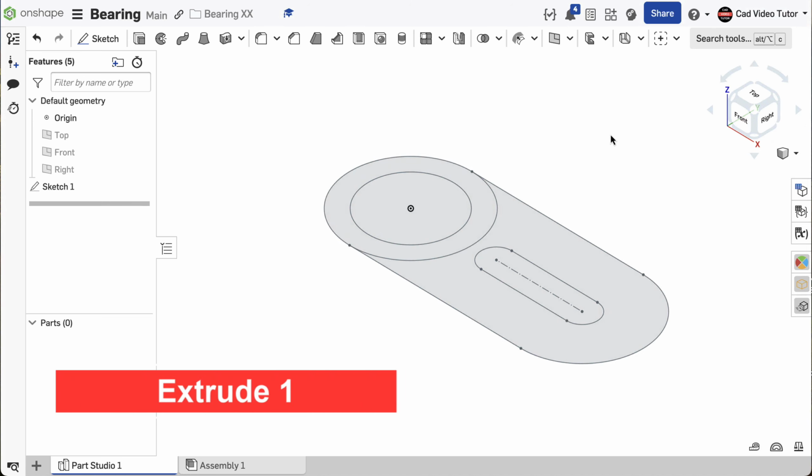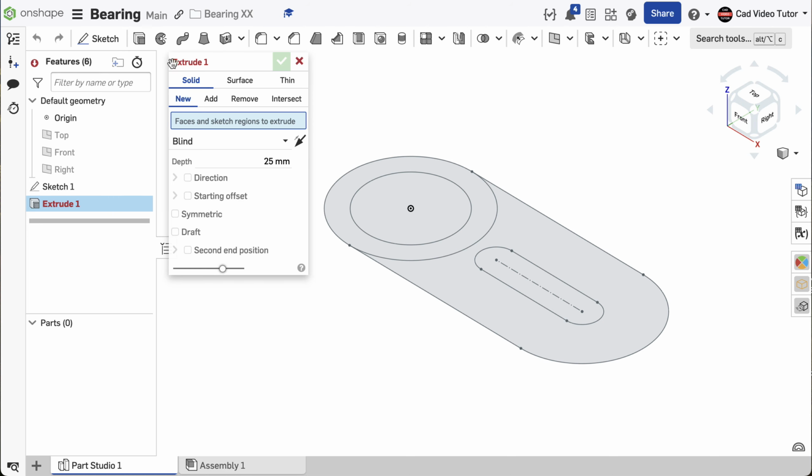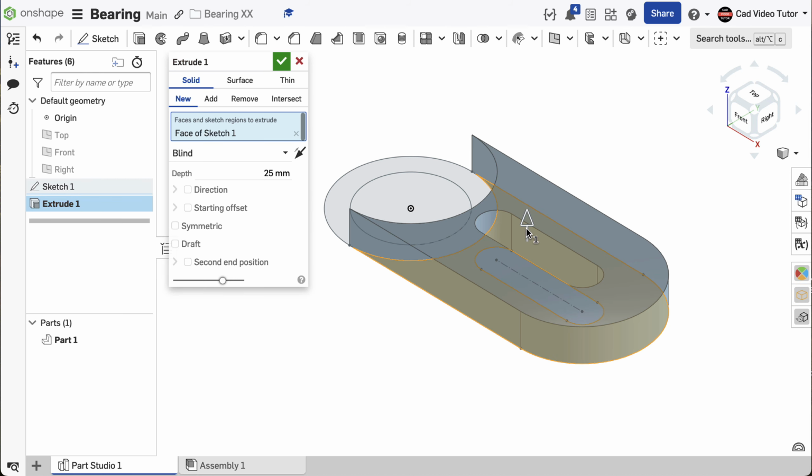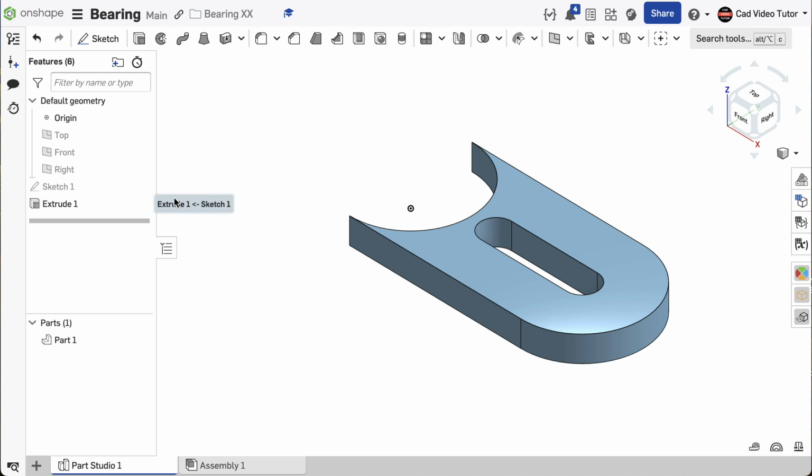Create the base features. We can now create the base feature from the sketch. Click on the Extrude Feature tool in the toolbar. This is going to be a new feature. For the sketch region, click on the regions of Sketch 1 that form the mounting plate. It should be extruded up. Set the depth at 20 mm. This is our base feature.